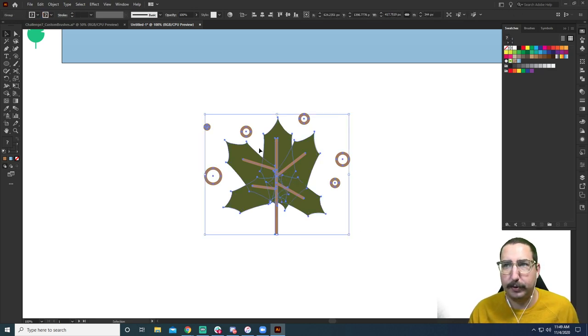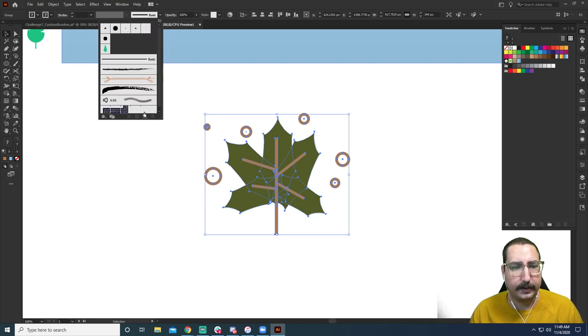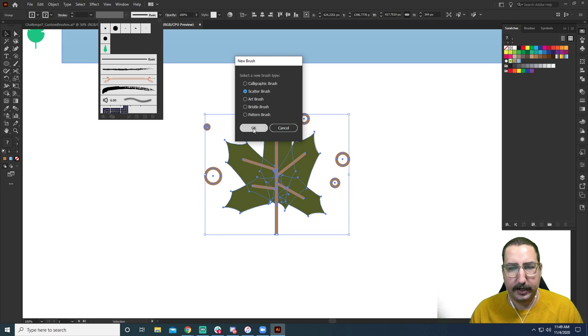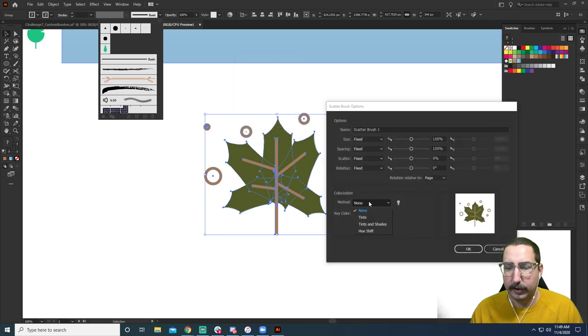So I'm going to group it, it's important that it's all grouped, and then we can go right up here, new brush, do a scatter brush and hit okay. And this time we are going to change it to tints. And what that's going to do, I believe, is start to shift the colors of everything to whatever color we make it. So the size needs to be much smaller because it's very, very large. And then from there, the spacing, again, these randoms we will do, sure, let's do 100, scatter random, we'll do 100, and rotation, we'll rotate either way there. So we'll hit okay.